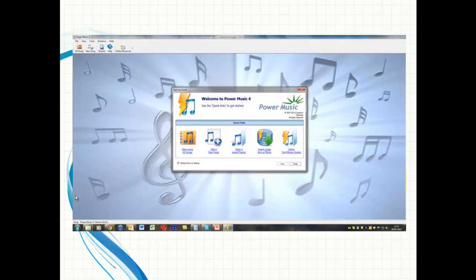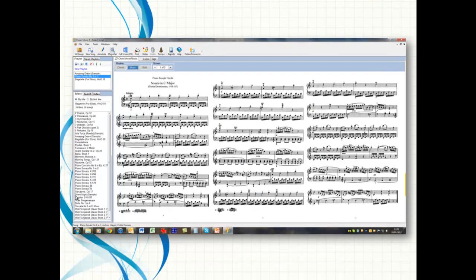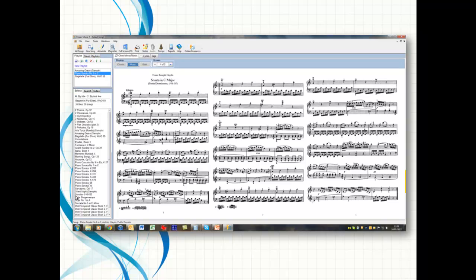So here's what Power Music looks like. This is the launch screen, and from here you've got access to the various parts of the program just by clicking on the icons. This is the main screen of Power Music, and here we've got 3 pages of music displayed side by side. Depending on the size of your monitor, you might want just to have 2, or if it's a bigger monitor you could have even 3 or 4 pieces of music side by side. From here you can select your music, you can add new pieces of music, you can set up playlists, and you can search through all the various indexings to find your music.